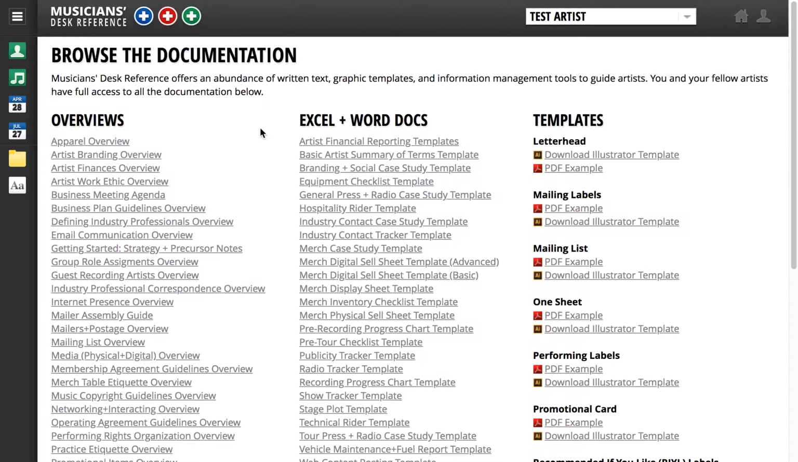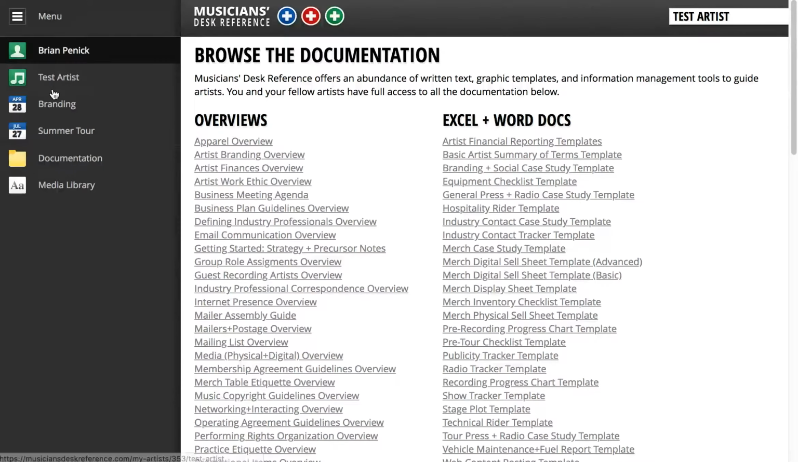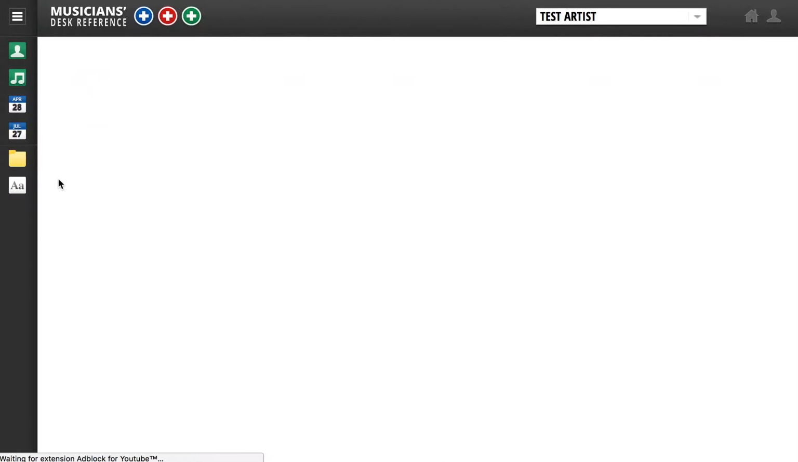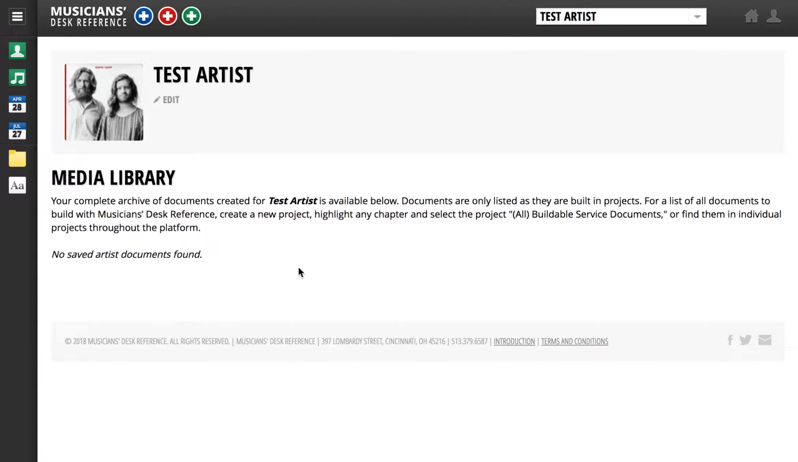Finally, the last and most advanced area of Musician's Desk Reference is the Media Library and the Document Building tool. You can access this by clicking the Media Library icon in the sidebar. This is where your buildable templates will be stored, organized by project, as they are built within the project management system. Initially, your media library will be empty until you build a document within a project.